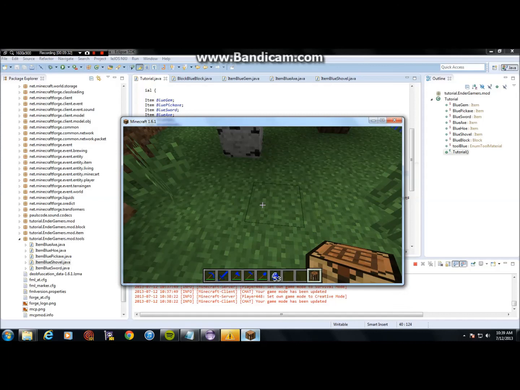And the next tutorial is going to be how to make an ore. And you have to just add, it's the same as a block, except you have to add more things on the world generation, so that should be fun.